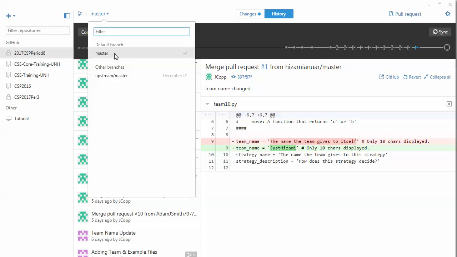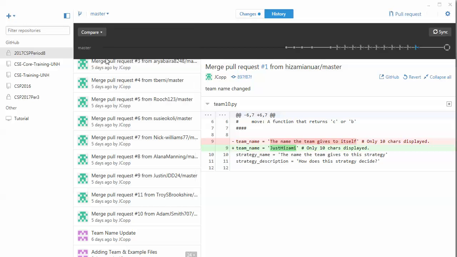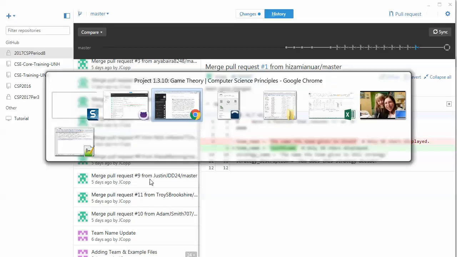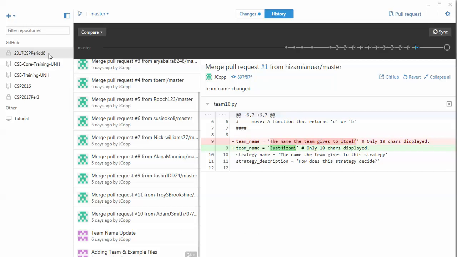Not only that, when you do, Canopy will automatically update with whatever branch you currently are on. So if you have your team file open in your testing branch, but you want to see what your master branch has, you can just switch the branch on GitHub, and it will automatically update in Canopy. All right, so I'm going to go back to that window.